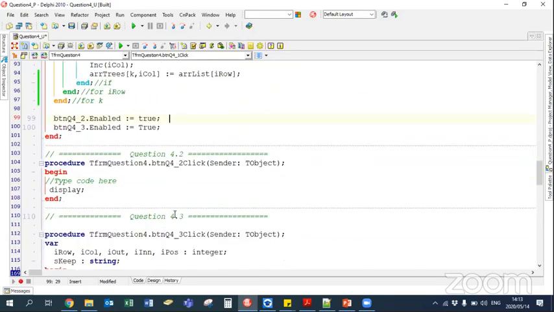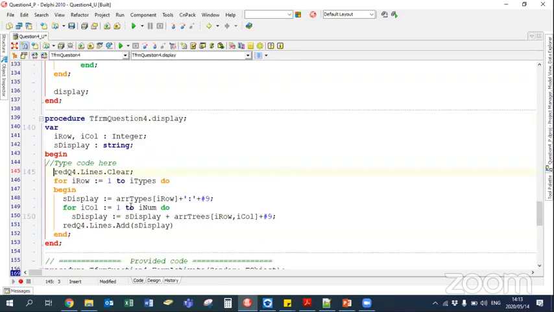Question 4.2 asked you to display, and this is where I wrote a display procedure, because the question said it needed to be modular code. So I'm here clearing my rich edit because you'll see that the output is always at the top of the rich edit if you have a look at the screenshots provided. And here I'm looping through my rows of array trees. And I have to display in a rich edit. I see that the last couple of years the trend has been to display in a rich edit instead of a string grid. So make sure that you prepare yourself for both.